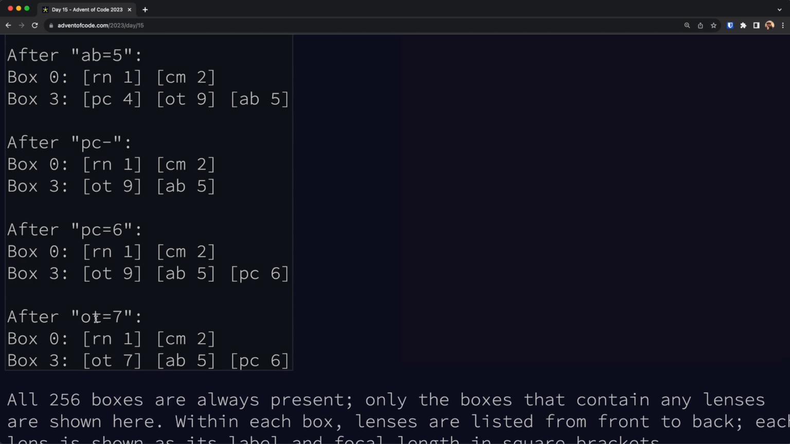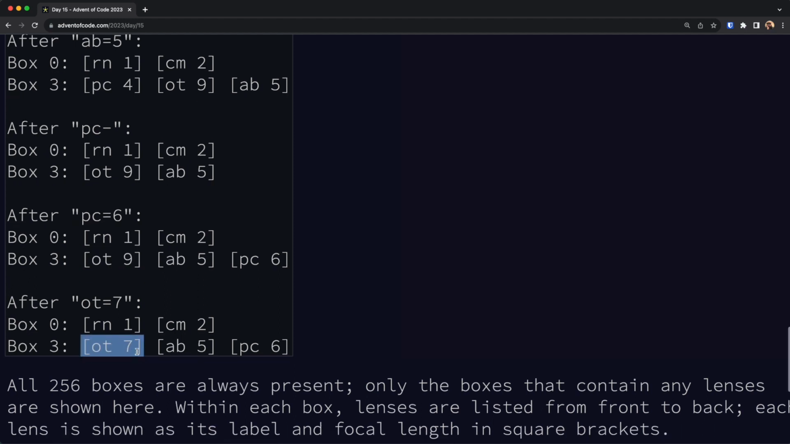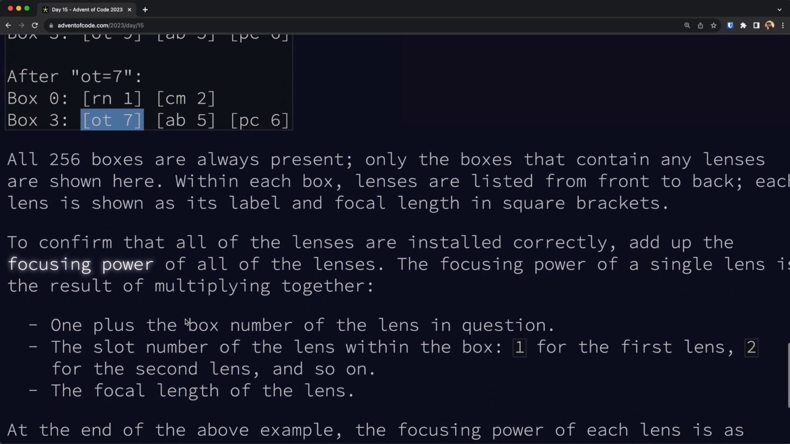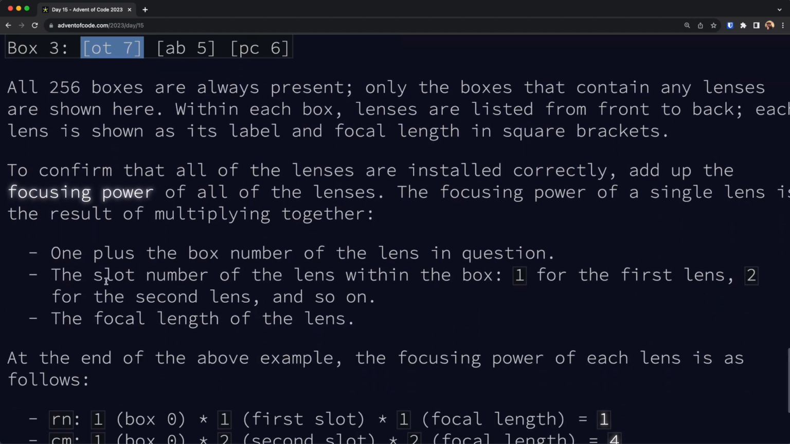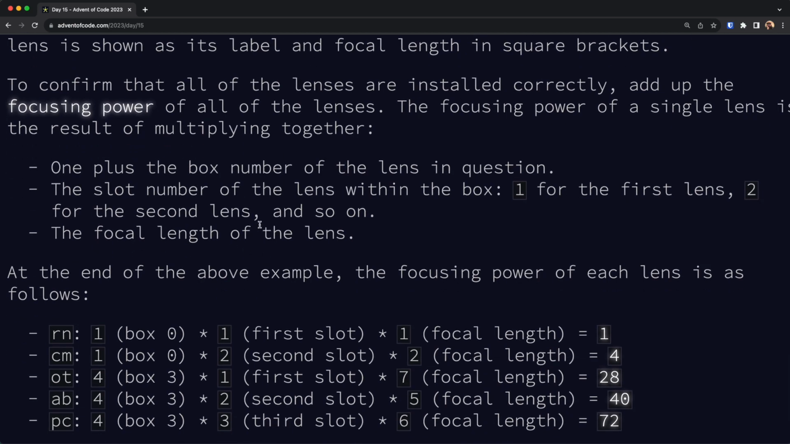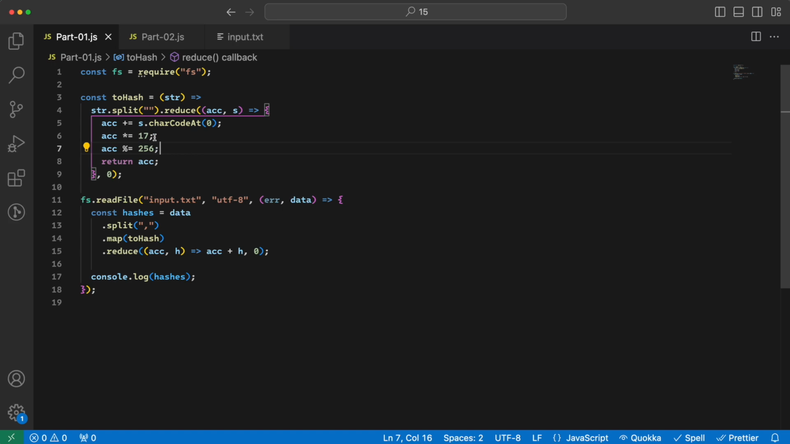Gets interesting here. This means go to box 3 based on the hash. We go to box 3, we find the OT, we have OT 9 beforehand, and now we need to have the OT 7. So we remove this and add the OT 7 here and go forward. And in the end, we need to calculate the values that we have for each of the boxes using this formula that is provided here. So let's go and see the code.